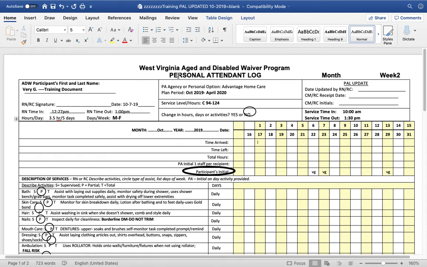Personal attendant log for the Age and Disabled Waiver Program. This first section over here is going to be your participant name. And then for the training document, her name is going to be Very G. This is the block that I fill out that tells you how many hours and what days of the week that they want a worker in their home.